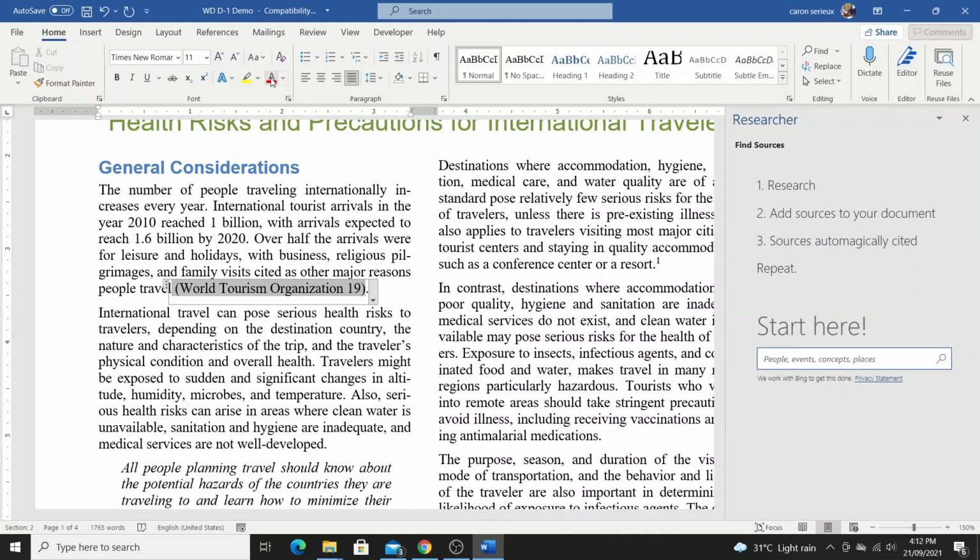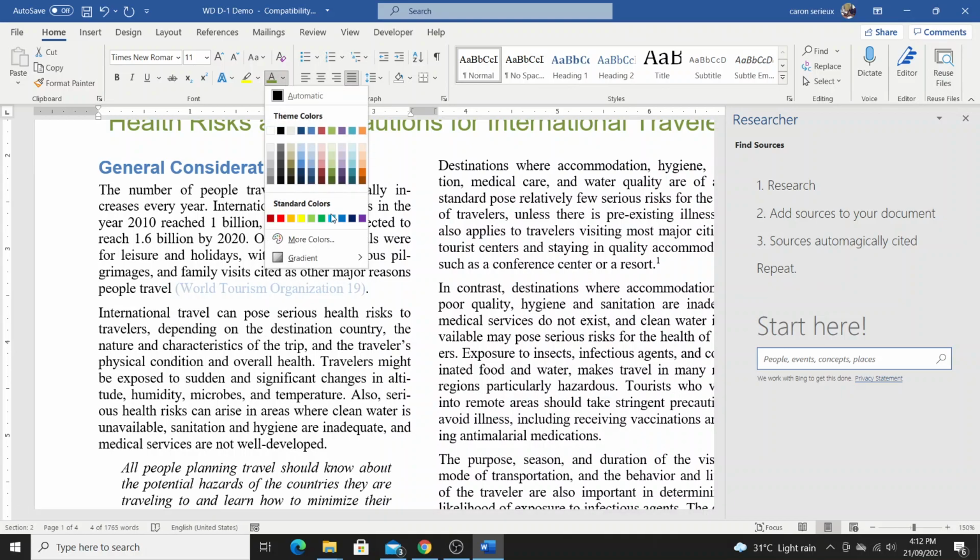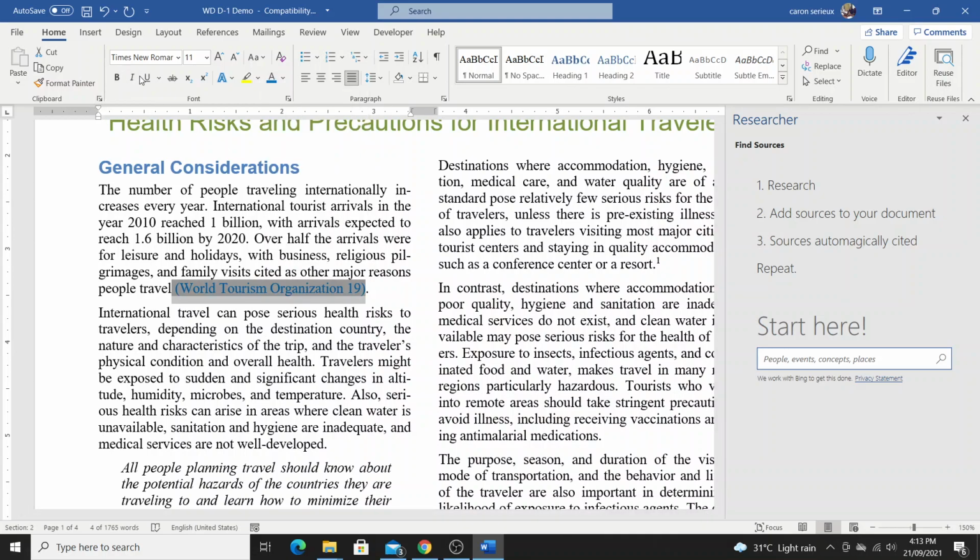Okay, I'll change the color of the text in there. This is a blue color. Right, and I'll put this in italics, and then I'll just make this slightly smaller, like this. Right, so it looks a little different from the rest of the text, and you know that this is a citation.